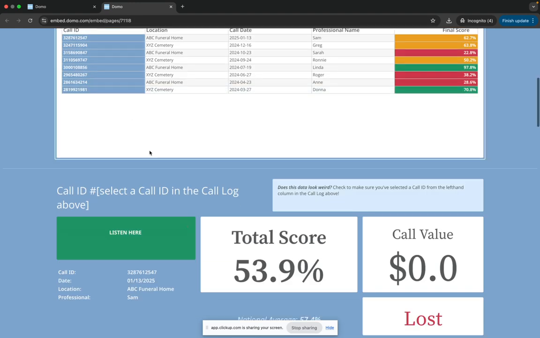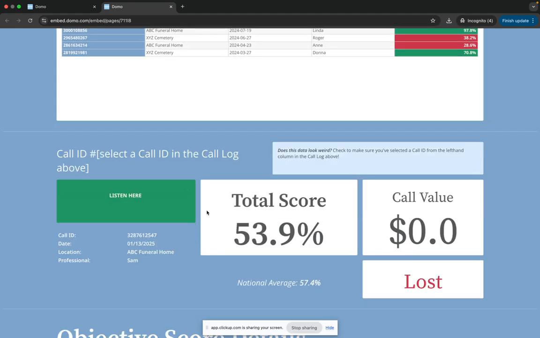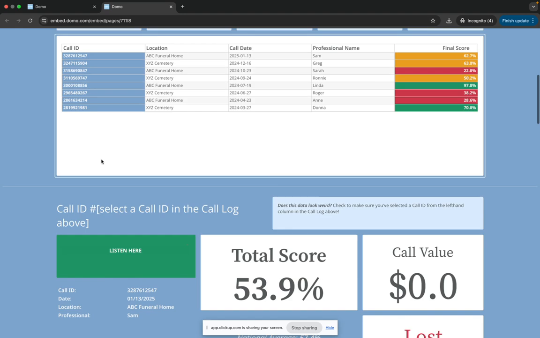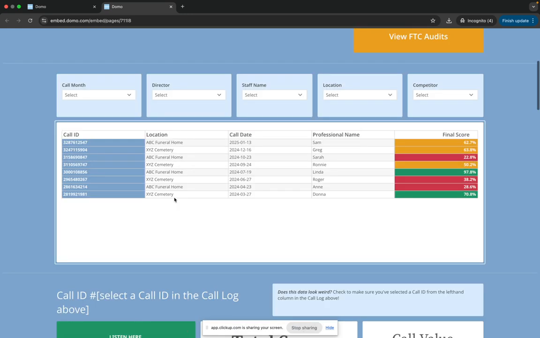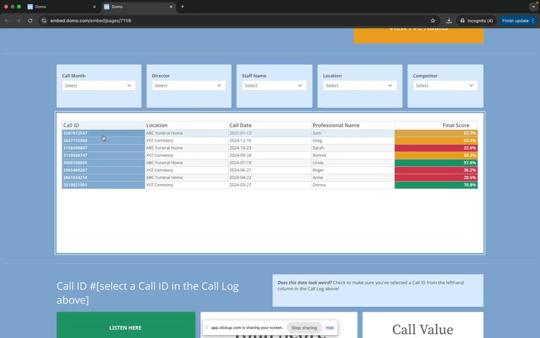If you're seeing anything funky here, namely this message to select a call ID in the call log, that means you haven't selected a call yet, and nothing below this point is going to be populating effectively. In order to select a call, you're going to go to this blue column and select the call that you want to review.